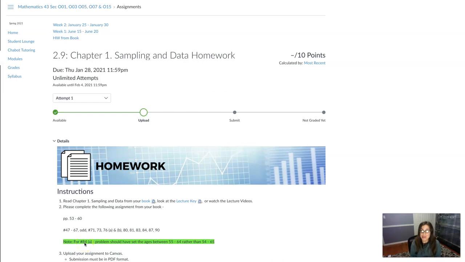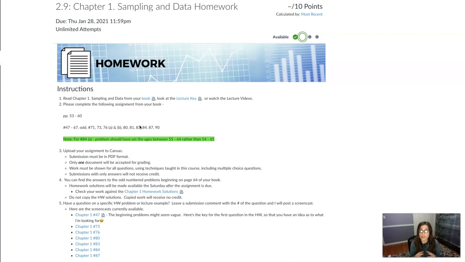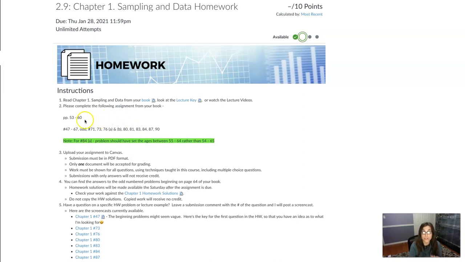Hey, Math 43, I want to walk you through submitting a homework assignment. I'm in my student account, so you can see that this assignment's available, but I haven't uploaded it. Once you've watched the lecture videos or gone through the lecture material, you can start your assignment. Here are the page numbers. Here are the problems you're responsible for. If there's ever a typo, which there is in chapter one, I'll write it here.